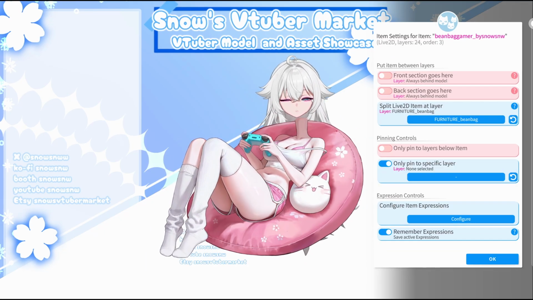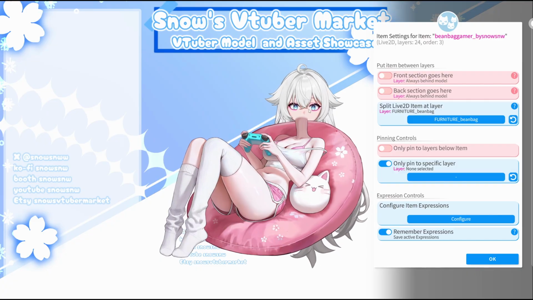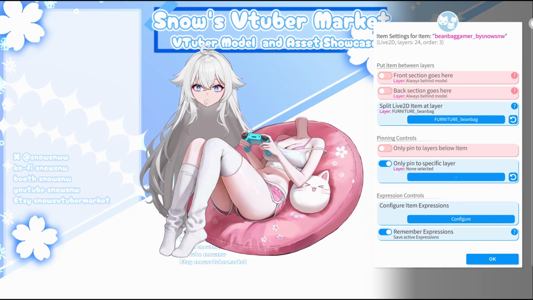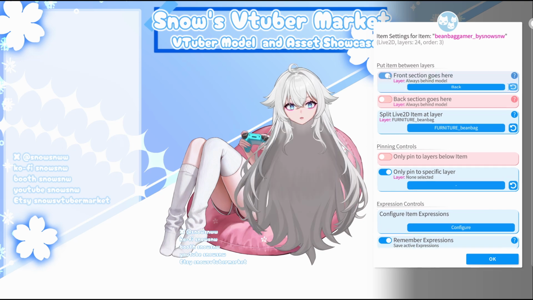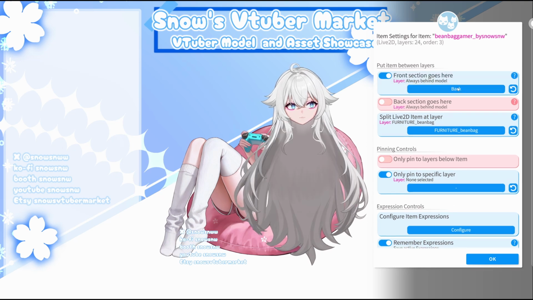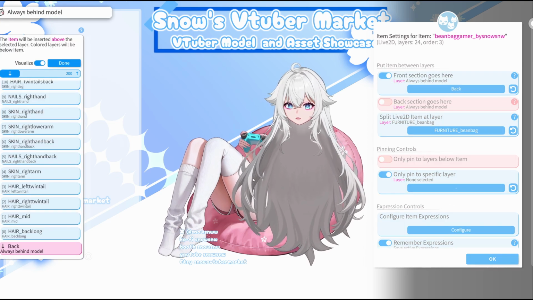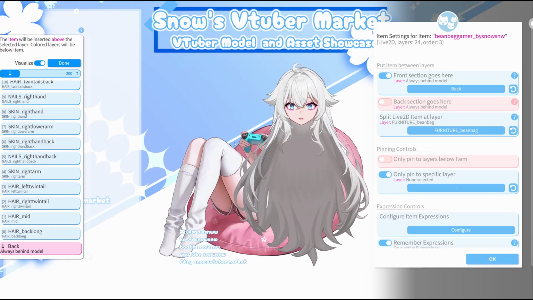They added this cool new setting where you can actually split where it goes. So for me, I wanted to go where my neck would be and have my hair behind. So what I'm gonna do, since this is in front, I'm gonna turn on this first setting, and then I'm gonna choose where the item goes.